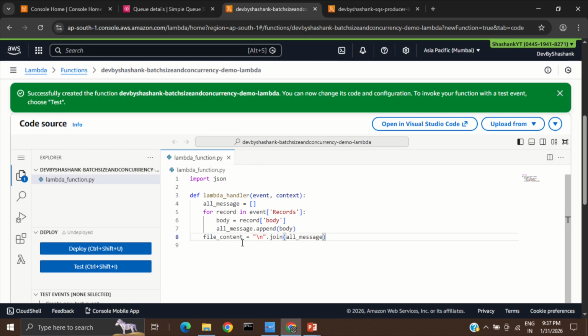Now let's create the file name. So guys, the AWS request ID is going to be the file name. So we'll fetch the AWS request ID from the context object. And let's add .txt at the end. So this is going to be our file name. And now let's upload this file to the S3 bucket.